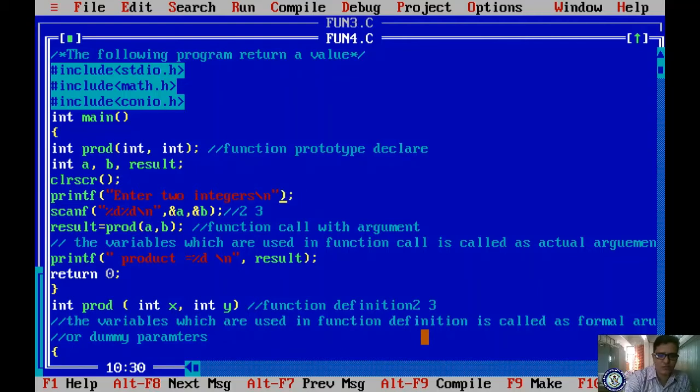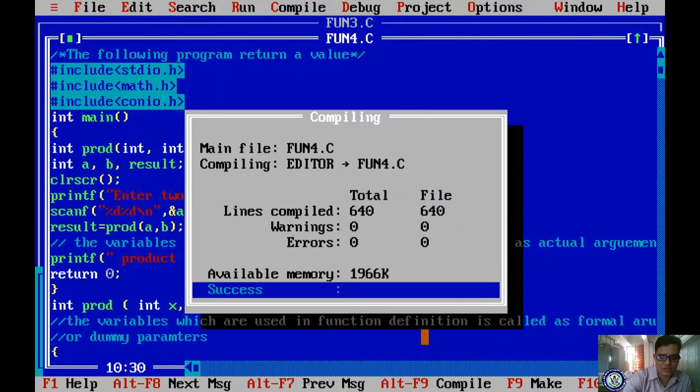Save it, F2, compile it, Alt F9, run it. Is there any error? No error. Now run it. It is asking for the 2 integers. I am entering 12 and 20. Whatever.